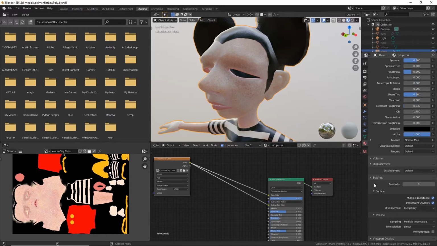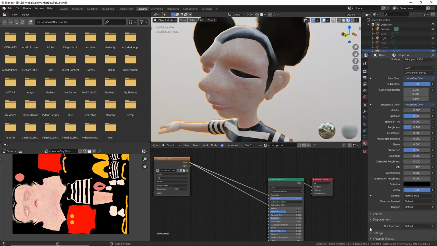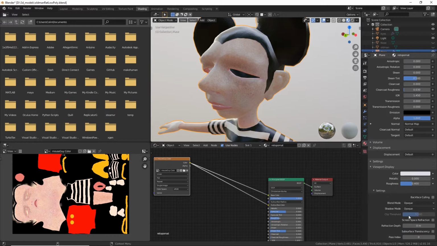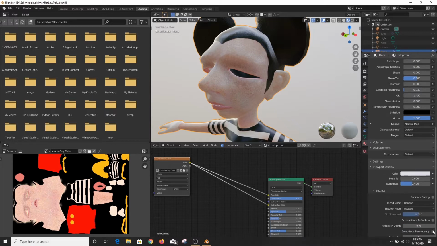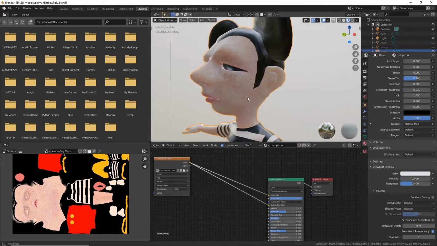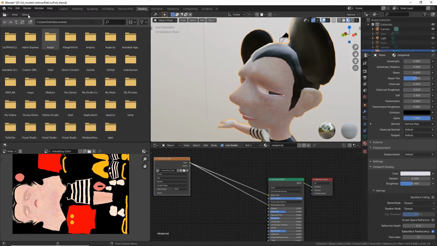Not settings. Maybe it's viewport display. Yep. It's under viewport display. So turn on subsurface translucency. And there it is. And we'll save that.